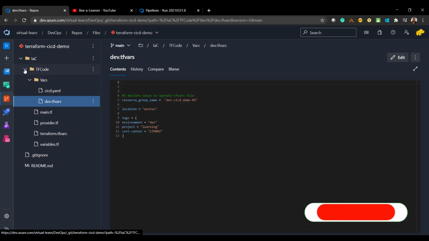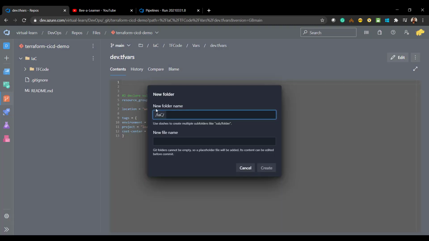Let's first of all create. Just to let you know, we are going to use the YAML definition for configuring our CI/CD pipeline because YAML is the future. It is a language which can be used across any DevOps project such as GitHub, Azure DevOps, Ansible, or any other platform. So I recommend using YAML only.